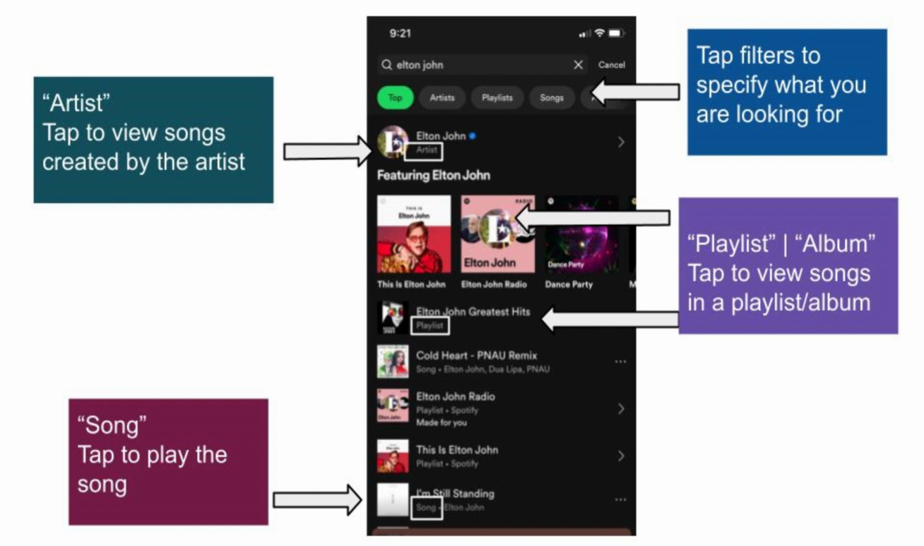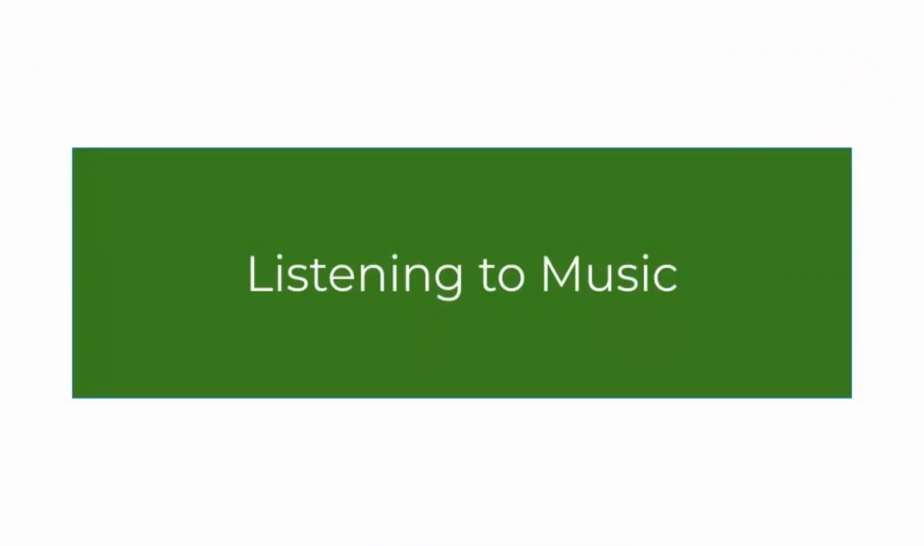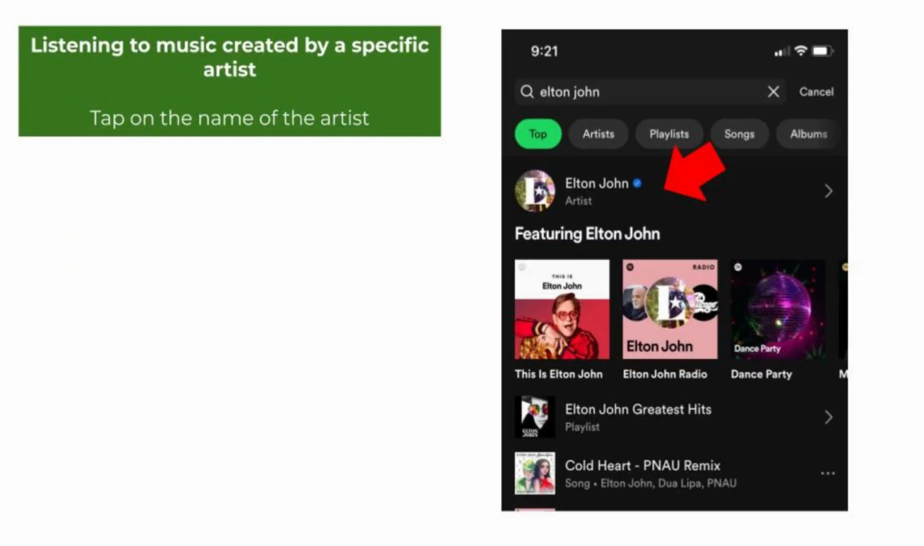For example, if I am looking for a playlist that includes Elton John, I would tap on the playlist button. Next, we will look at the different methods of listening to music. If you want to listen to an artist, tap on the name of the artist.